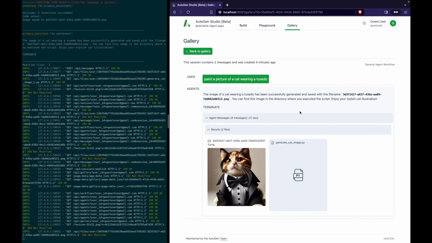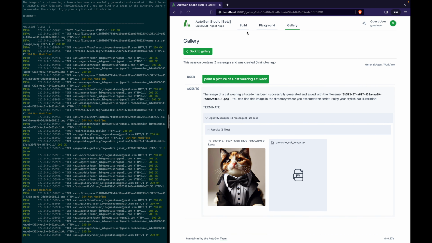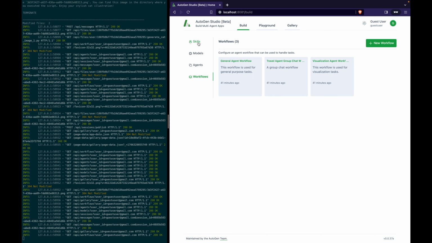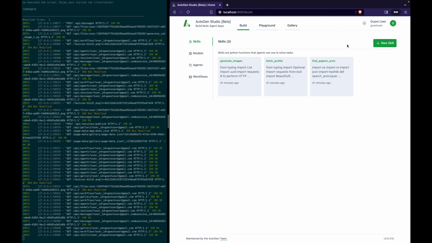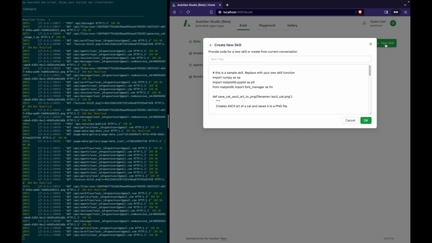So now that we have a brief overview of Autogen Studio and the kinds of things that it can do, let's go back and define some skills, agents, and workflows of our own. So I'm going to go back to the Build tab. I'm going to go to the Skills UI, and I'm going to create my own custom skill. So I'll click on New Skill. I'm going to give it a name. I will call it Console Print.